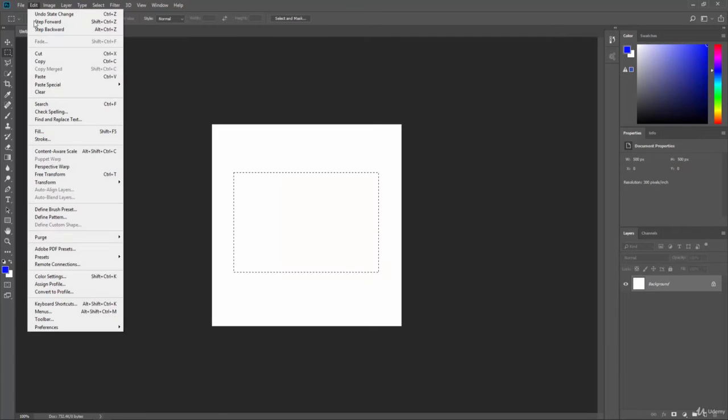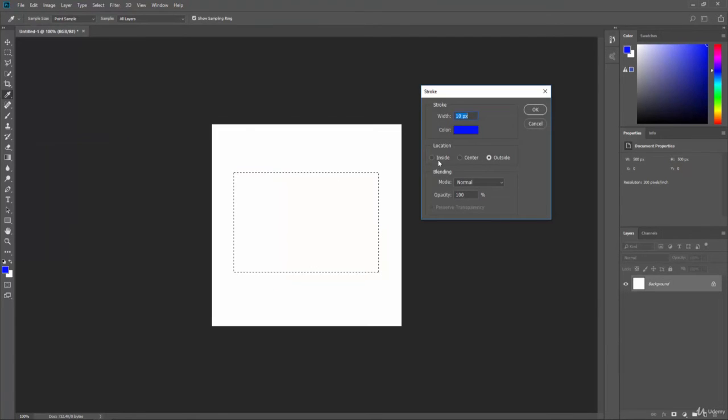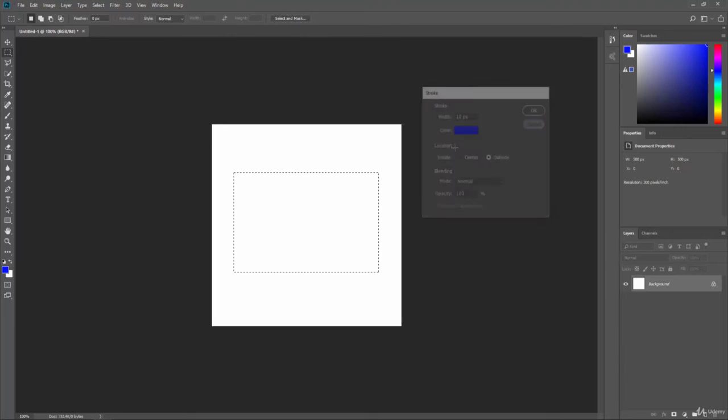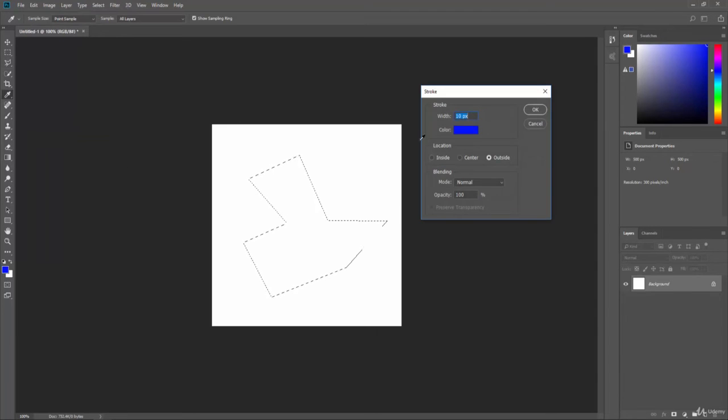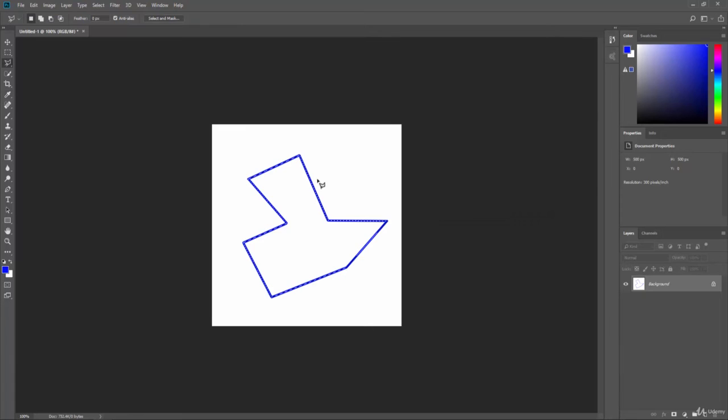So depending on what you're doing, you might need the inside, the center, or the outside. And you can change the width and the color here, and this works for any type of selections. Again, if I go ahead and take that polygonal lasso tool and just make any kind of shape here, when I stroke that shape, let's just do the center, and we'll say 5 pixels and hit OK. You can see that it strokes the selection and follows those marching ants. So this is a great way to make all kinds of different designs.